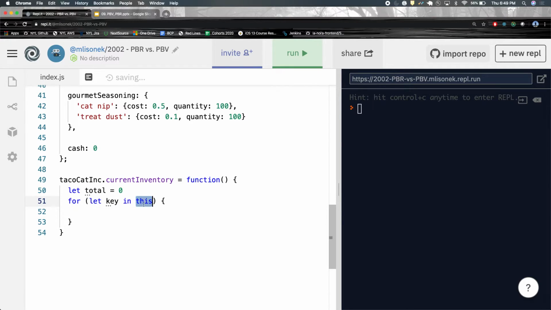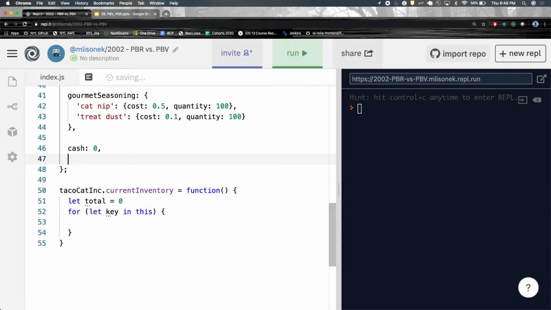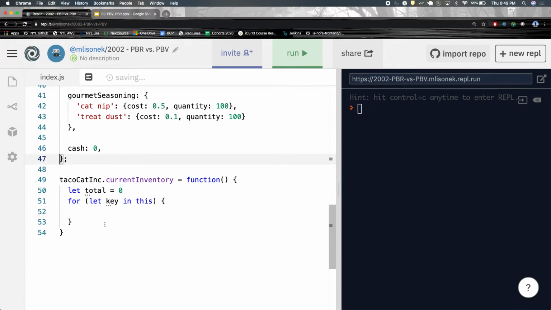So, real quick, I'm going to be using this a lot just so you guys get a little bit of extra practice. I could just as well write Taco Cat Inc., I could reference the object itself. And I could also write this inside of this here, I could write current inventory here as a function. But I'm going to do that outside just to show you guys that that's possible, okay?